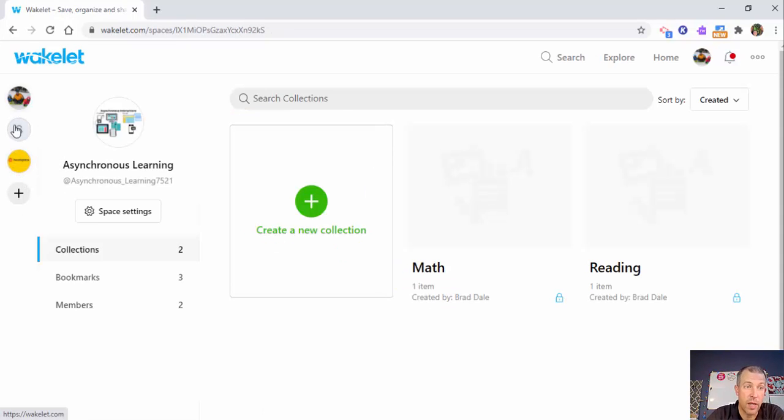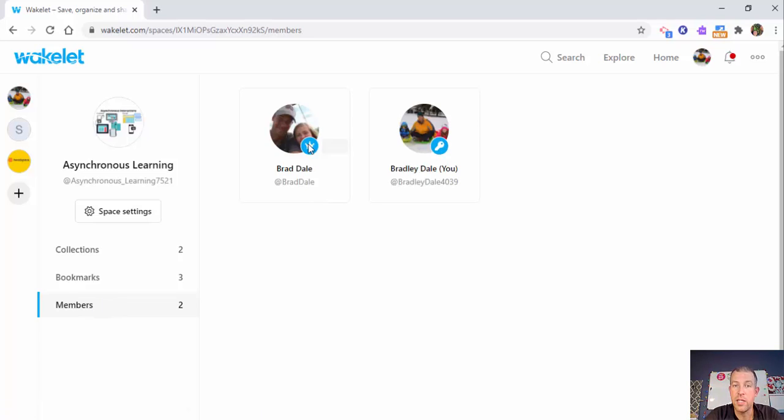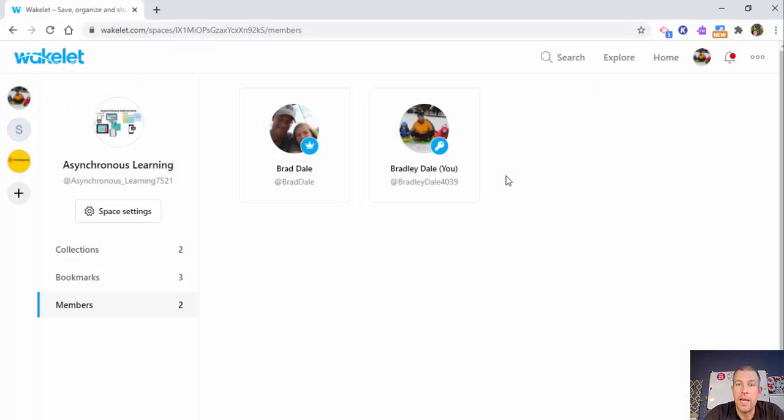So you can see right in here, this is my school one. So you can see I'm in asynchronous learning right in here. You can see all the different collections. I can go in and add to them as well, and I can see the members. So right over in here, I can see who the owner is, and then I can see the administrator as well. If you click on it, you can see what a contributor can do, as well as what an administrator can do. So I could go ahead and add some things if I'd like to.